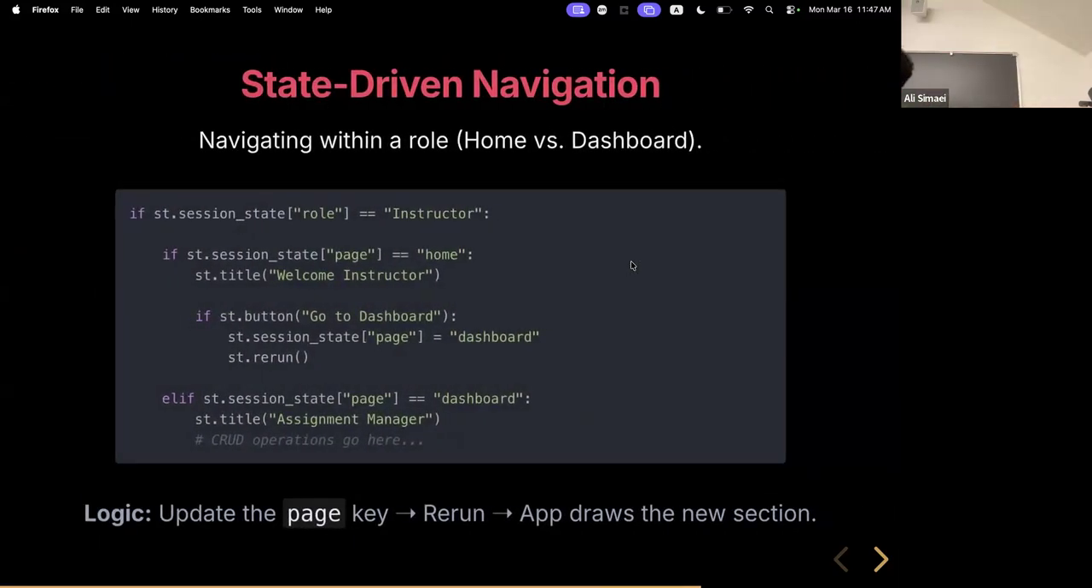A state-driven navigation. This means the navigation depends on the state of the application, the prior state. If the role of the user is instructor, then we are going to check the session state page. What is in the page will tell us what we should show to the user.